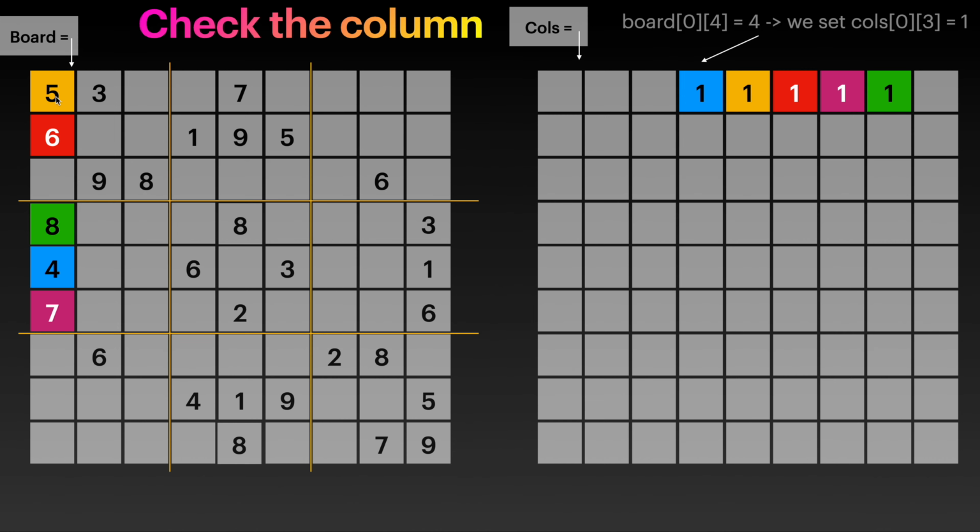Now we notice that 5, 6, 8, 4, 7. The first entry we encounter is this 5, and all these numbers are in our first column, column 0, and that will be mapped to this entry. Here we have 5. Then we look at the first row here, and we see that 5 is not there, so we set that equal to 1.